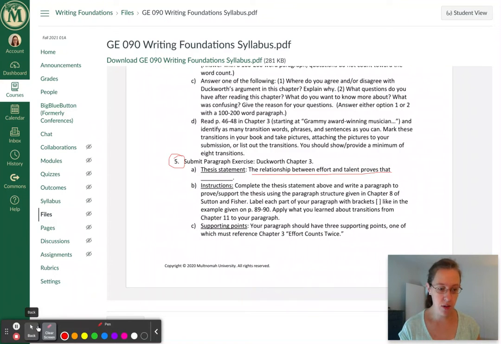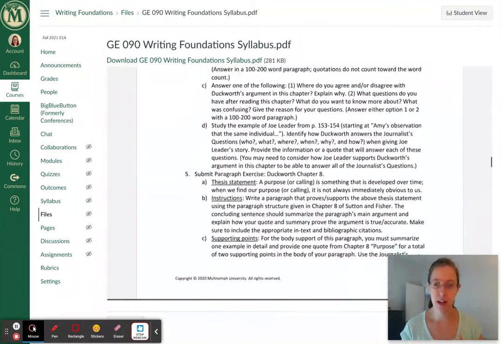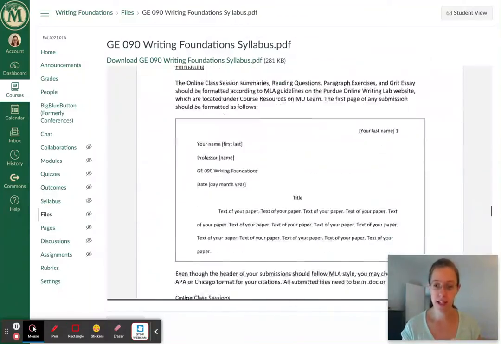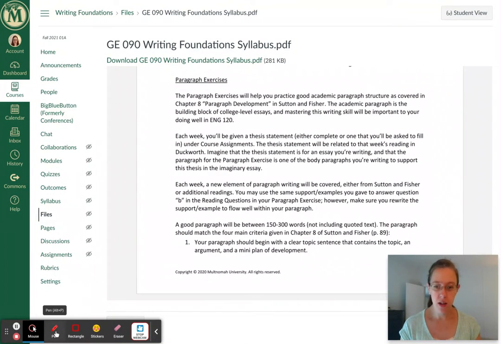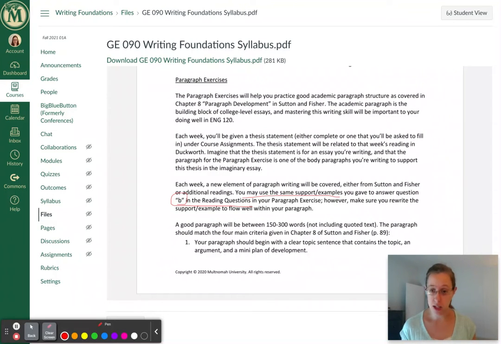So now I do want to cover a few things on the assignment that you'll find on page 12 of the syllabus. If you go all the way down to where it talks about the paragraph exercises in general, right here, there are some things I want to highlight. One is that your evidence, the samples and support that you use, you can get from the B question that you answered in the reading questions, which was to provide a quote or examples from the reading that show how you arrived at this being the main argument. You may borrow that and use it in your paragraph, and that is completely okay.